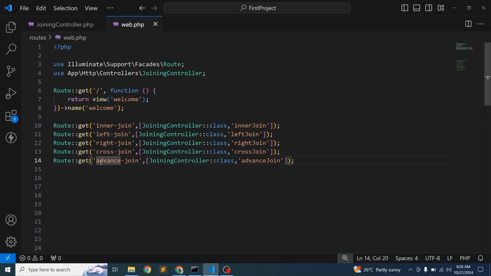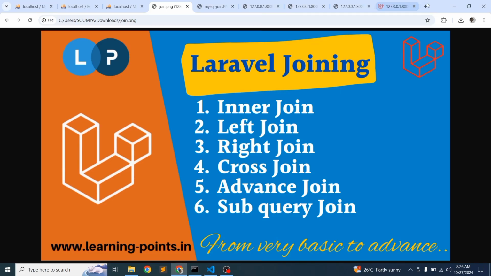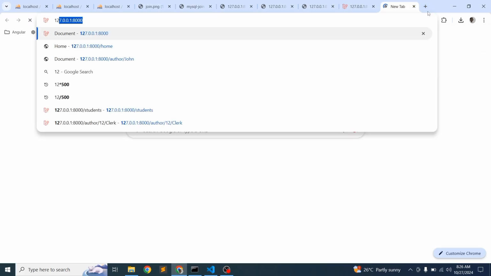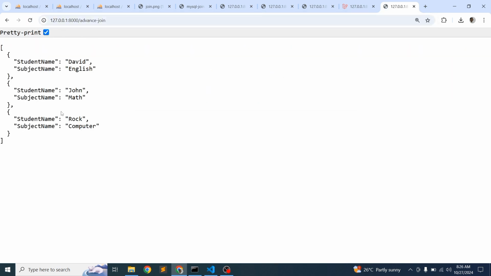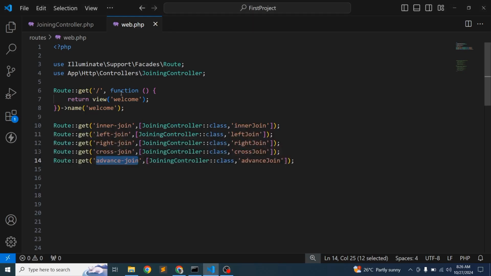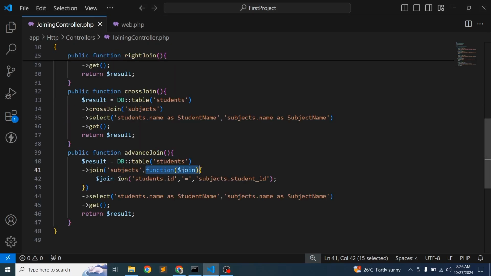So simply let's see the benefit of that. Here just write in this way 127 and cross join. Sorry, advanced join. So we are getting the same data as the inner join. Actually, we are using the inner join here. Okay, but why do we need these things?